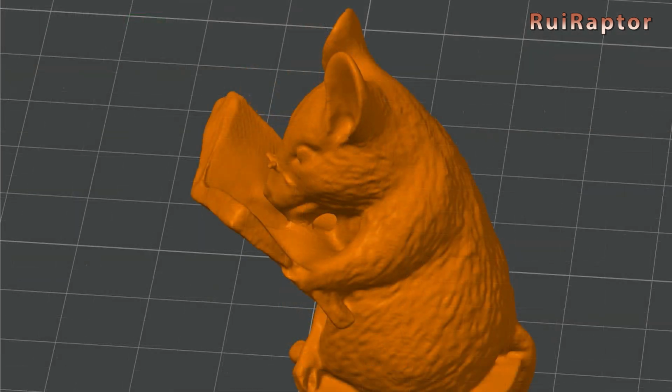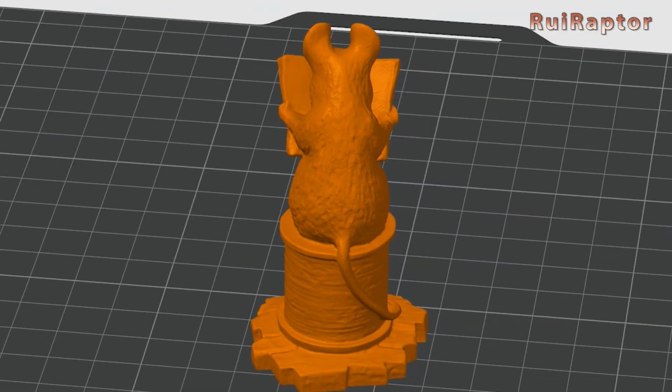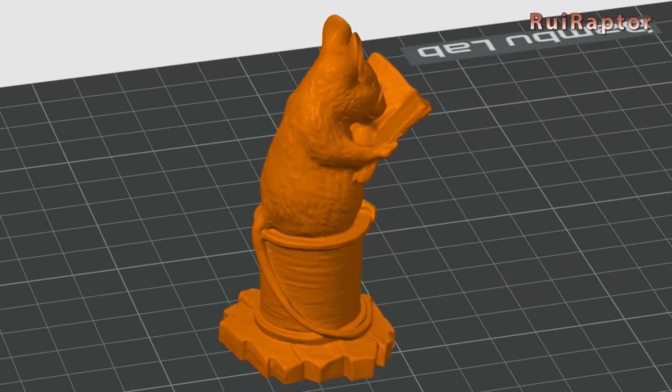The chin area was fused with the book, but this was because we didn't scan that area enough and with the right angles to capture that specific area.